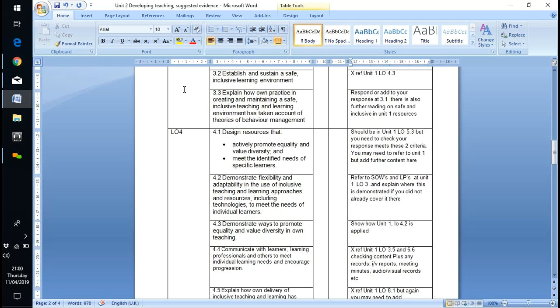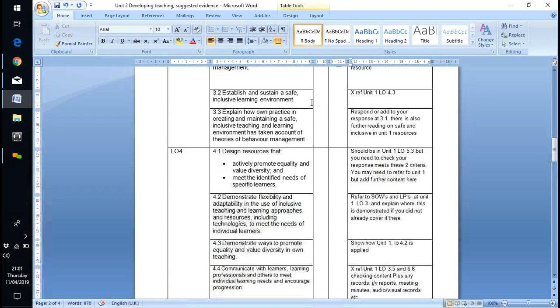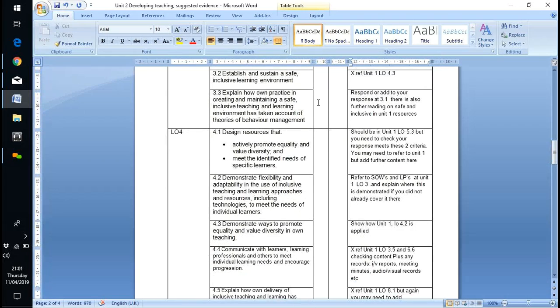Explain your own practice in creating that safe environment, taking into account theories of behaviour management. So you've looked at a theory in Unit 3, and there's one in between here which you can cross-reference, and then explain how your own practice meets any of these theories of behaviour management. Yeah.